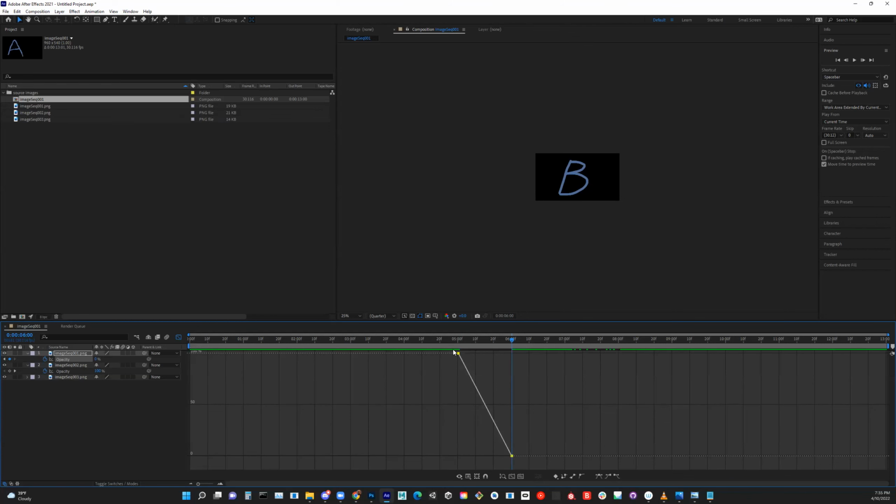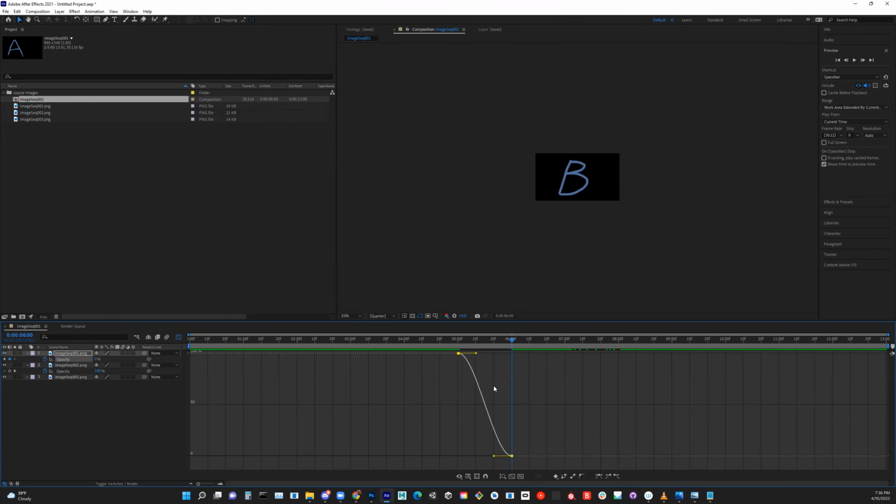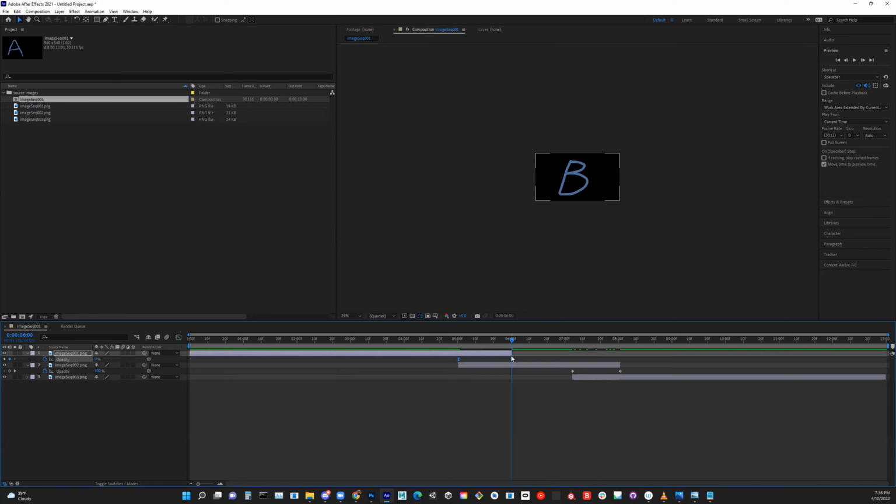If I select both of them, I can come up here to animation and I can say keyframe assistant, easy ease. That means it'll ease in and ease out. And so now I have a nice softer view, right? And then I turn this back off and I go back to this one. You'll notice that the handles now are different. So it kind of shows me what's going on.